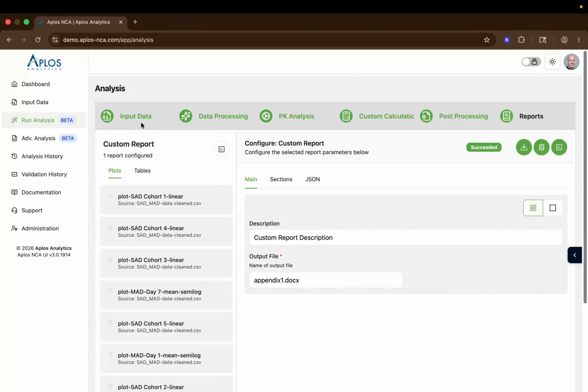So you can see here, you can choose your input data, you can perform data processing actions, then you can perform your PK analysis, then you can perform custom calculations. So this would be like a bioavailability calculation, or perhaps a ratio for an accumulation ratio between two dosing intervals. You can do post-processing, which is your tables and your plots, and then you can generate your Microsoft Word report with those tables and plots.